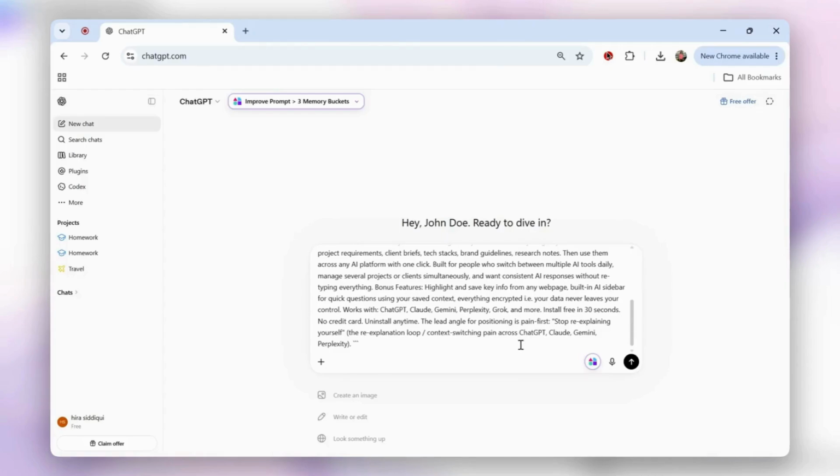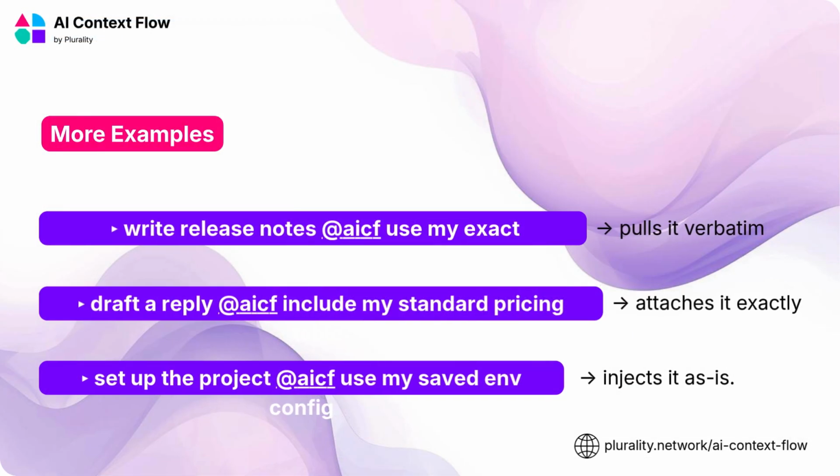There can be many other similar examples.